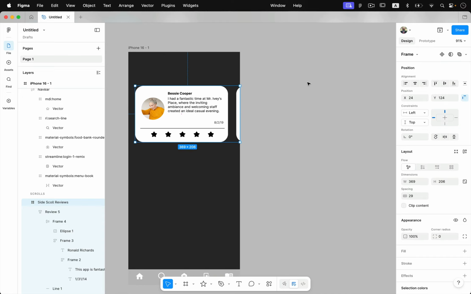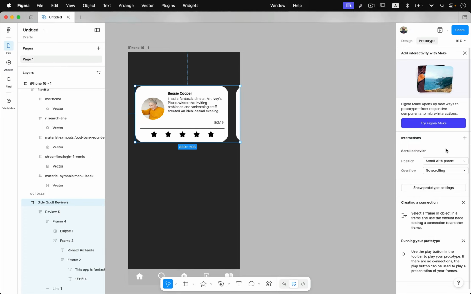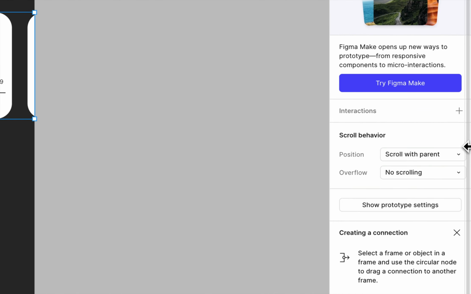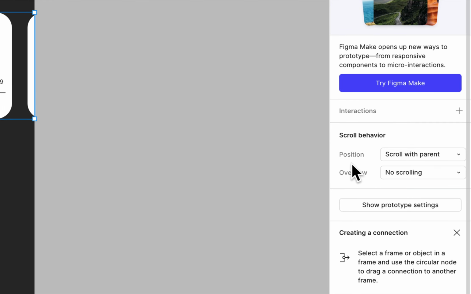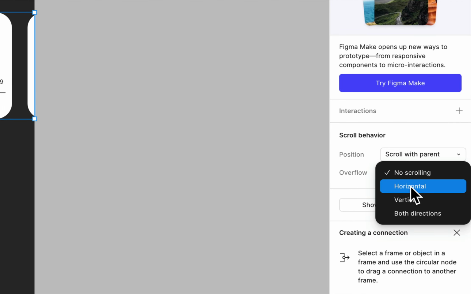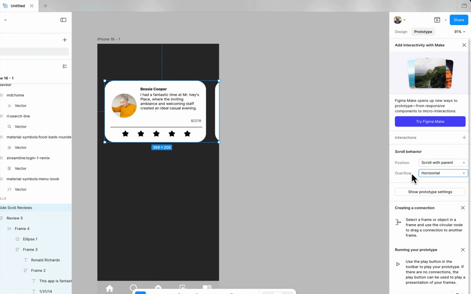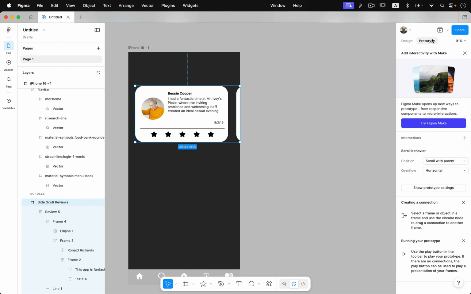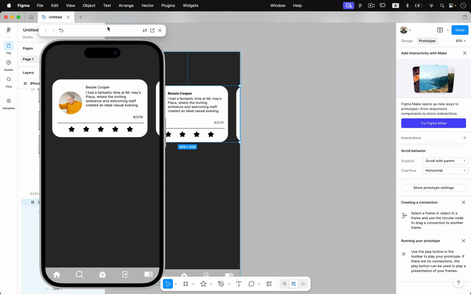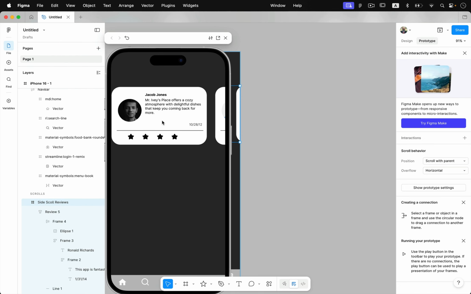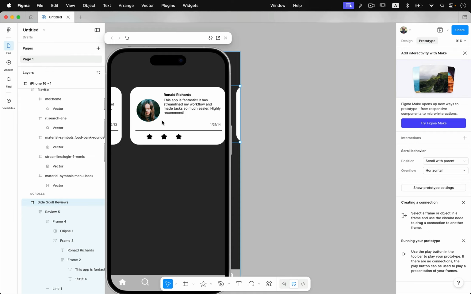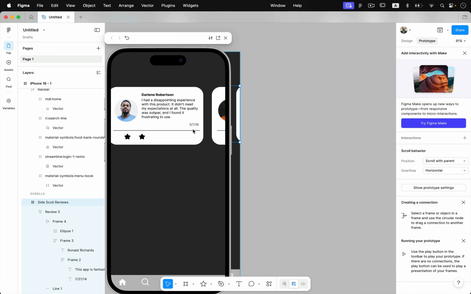Now we can go over to prototype, and we want this position to stay scrolling with the parent. In this case, there's nothing to scroll, but we want the overflow of it to scroll horizontally. Now that it's set to horizontal, let's turn on our prototype. Got it set here, and now look at it go. We can have it scroll back and forth and have it automatically set, come up to the top.